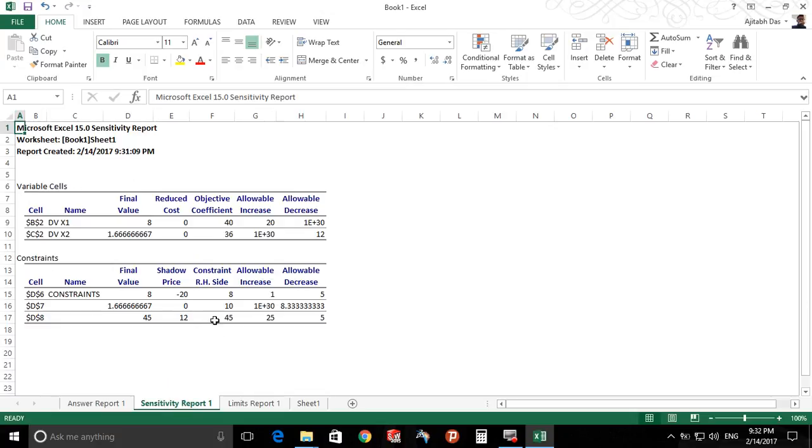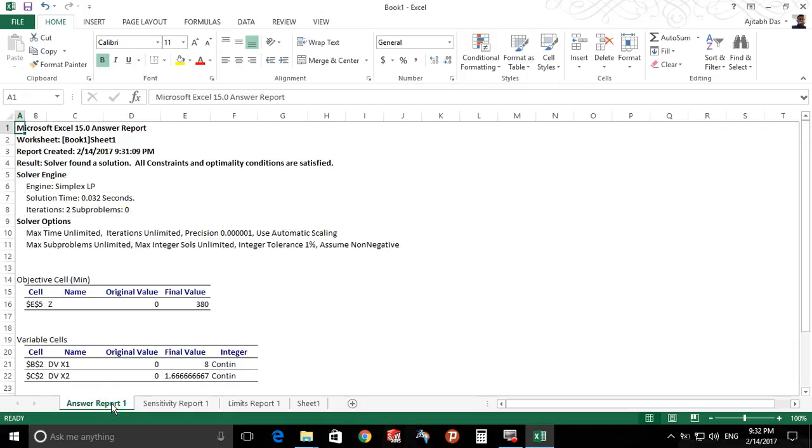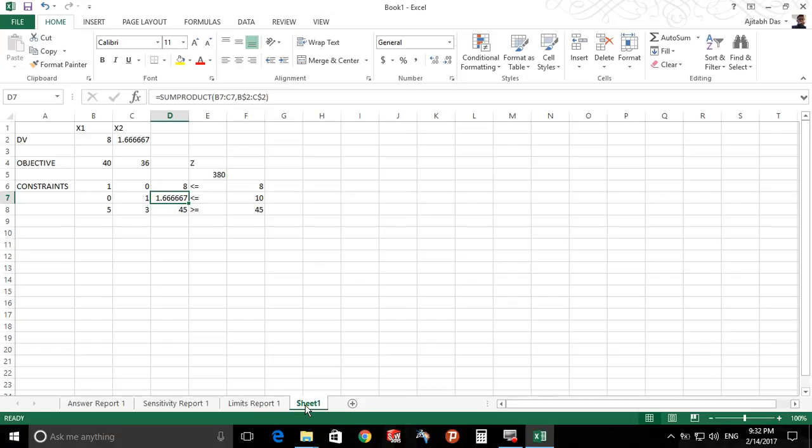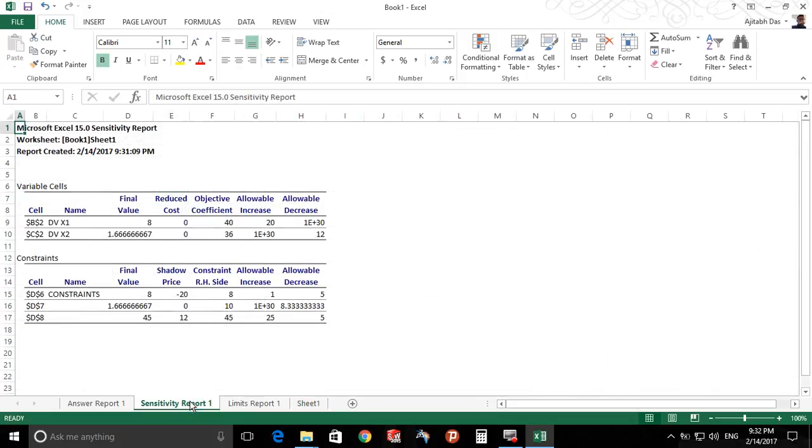This is the sensitivity analysis, which shows the reduced cost and shadow price for each of the constraints. You can get the answer even in this sheet. We have the 8, 6 and 45. These are the constraint values that we get after we put x1 equal to 8 and x2 equal to 1.6667. So this is how to solve it. This is the simplest method to solve an LP problem.